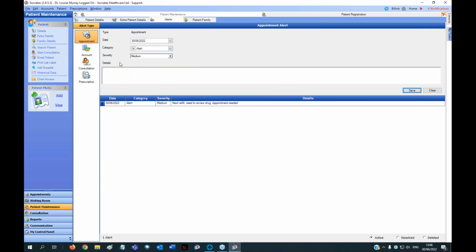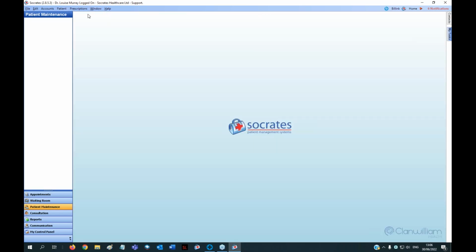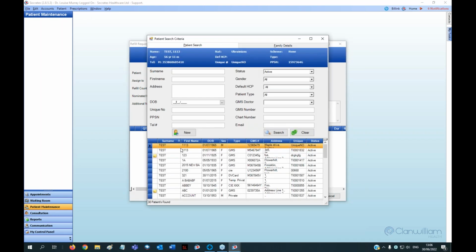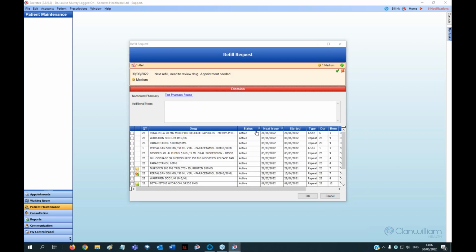So I'll show you what will happen now after we try and do a prescription refill. This test patient has called up and said, I want my prescription refill, please. So the person at reception goes prescription, refill request, clicks on the button with the 3 dots, and here is the patient that I'm talking to. And as you can see straight away, it says next refill, need to review drugs, appointment needed.